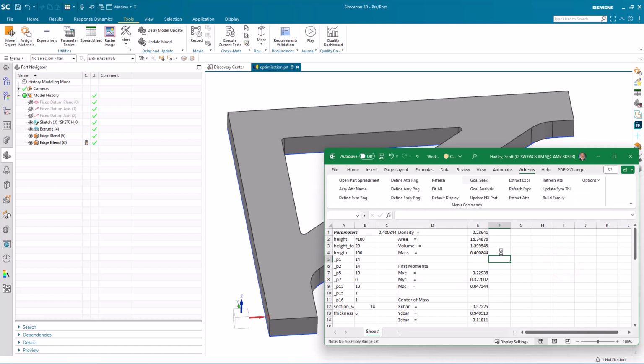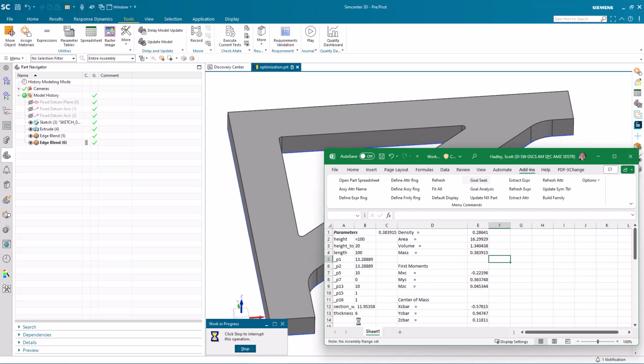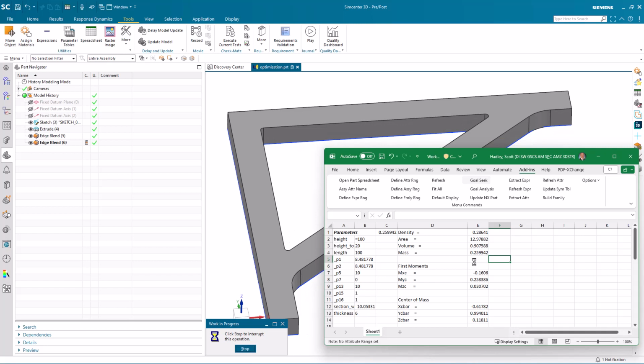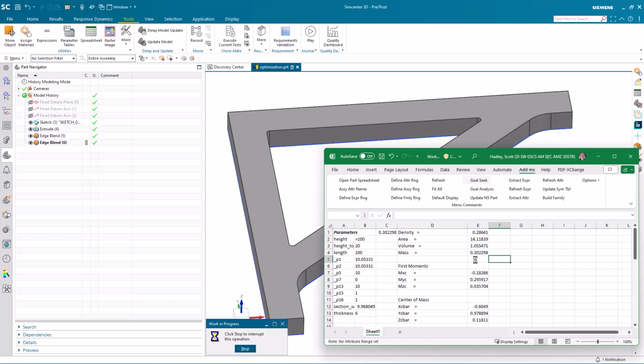So when we say OK, what you'll see is it will automatically start populating values for the section width, and then updating the part, and it will update the mass, and then try a new value until it arrives at our goal. Here you can see it overshot, so it'll start going in the other direction. And once it gets there within 1/1000th of a pound, you can see it stopped. And that is how to optimize expressions with the spreadsheet in Simcenter 3D.